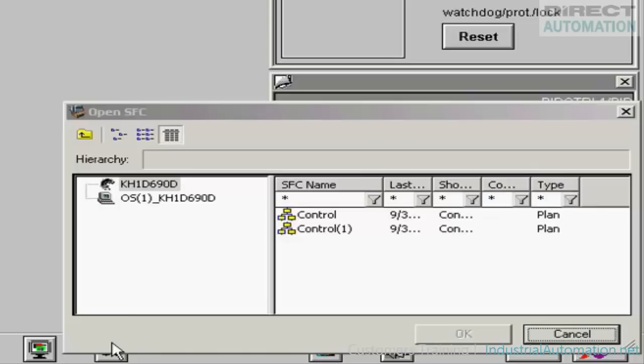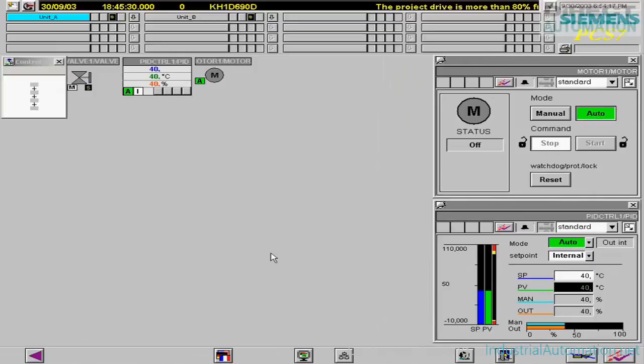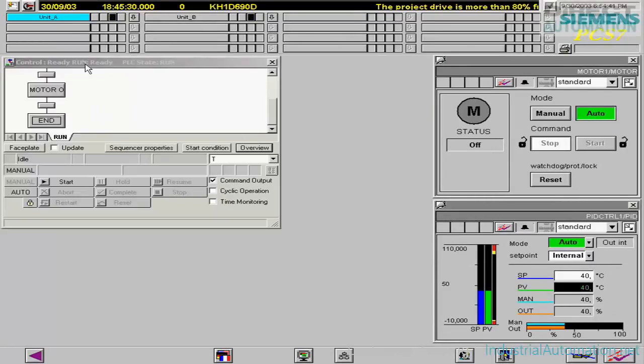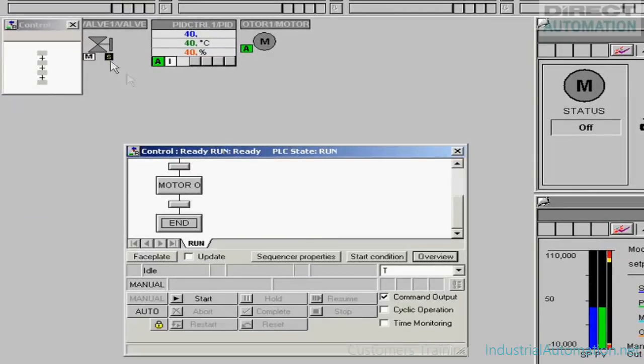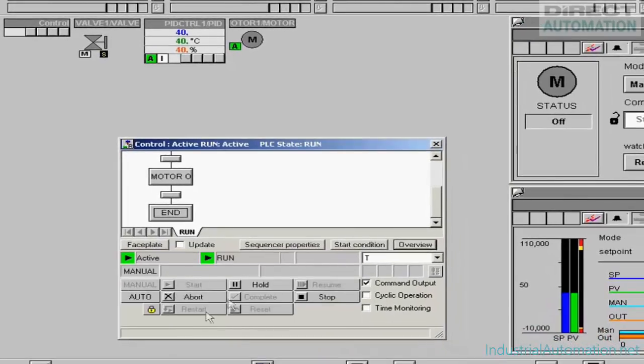Now, a display for monitoring and controlling the SFC will be called up. This is done by changing the key set and clicking on the SFC Visualization button. The SFC is selected. The SFC overview is now displayed. The detail view is selected by clicking on the SFC control. The sequence is now started.